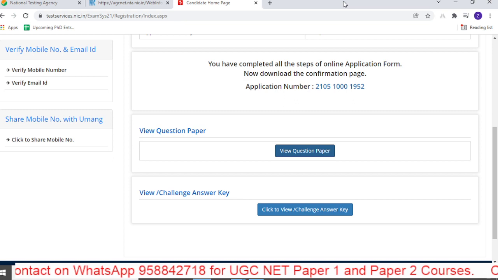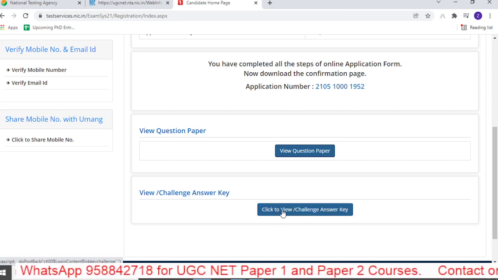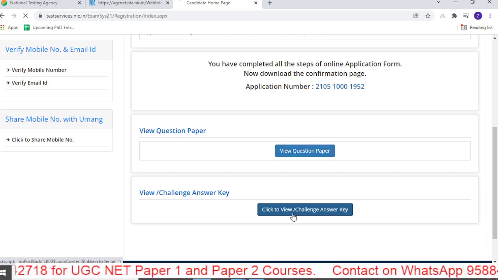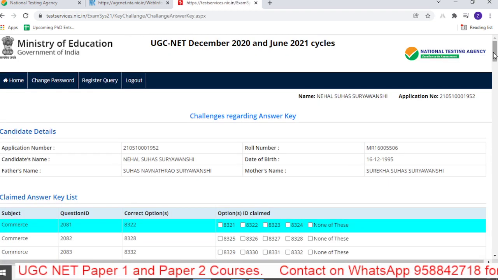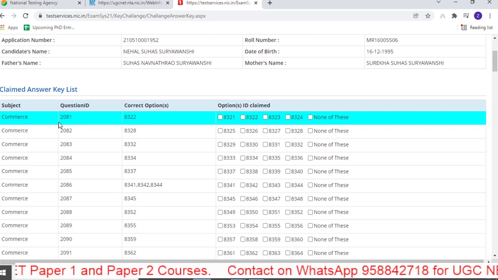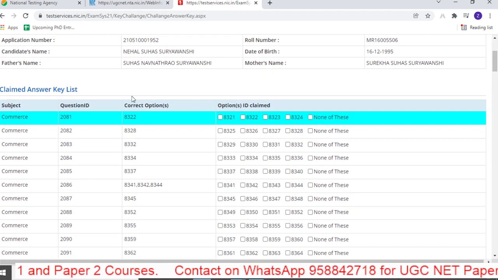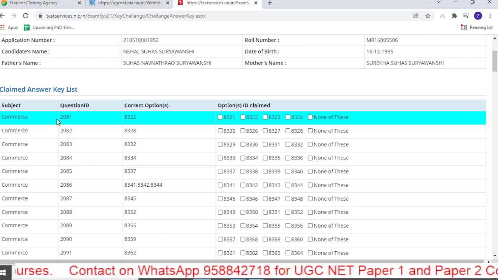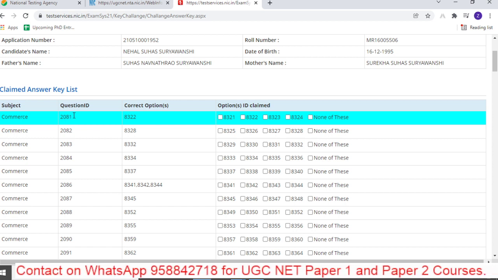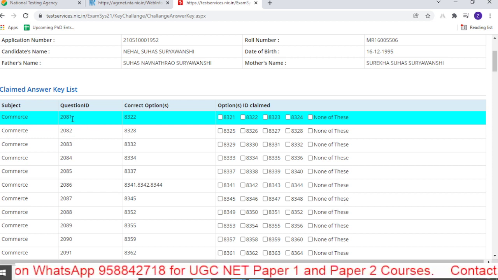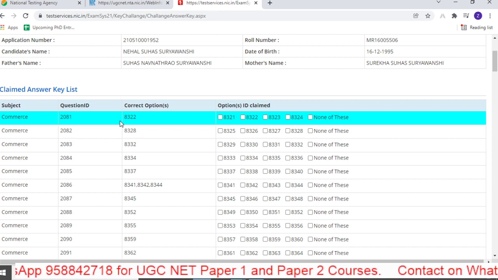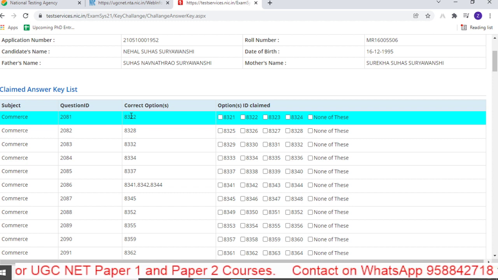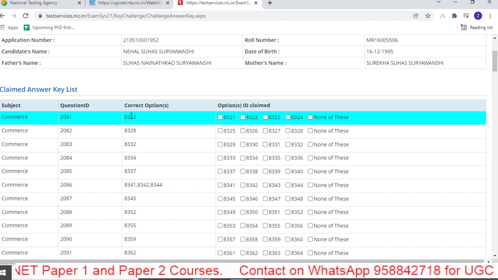I will close this tab and I will click on this second button which says click to view challenge answer keys. So I will click over here. Students, here you can see that there is a question ID for each question and the correct option is given by NTA. So I will find my question ID, which is this 2081. That DI question we were discussing was 2081, and the correct option by NTA is 8322. So the student has marked 8323, so this is wrong.